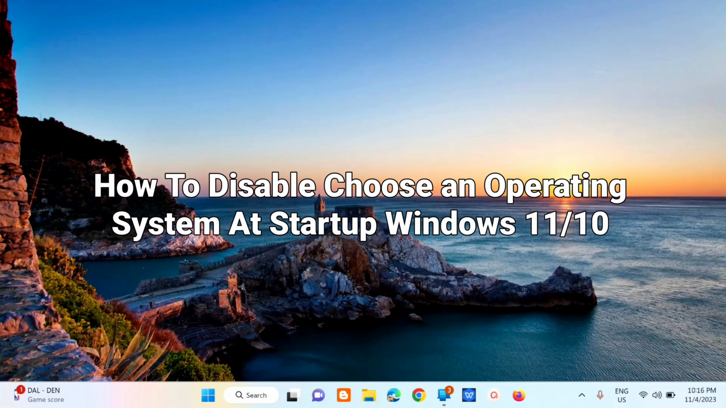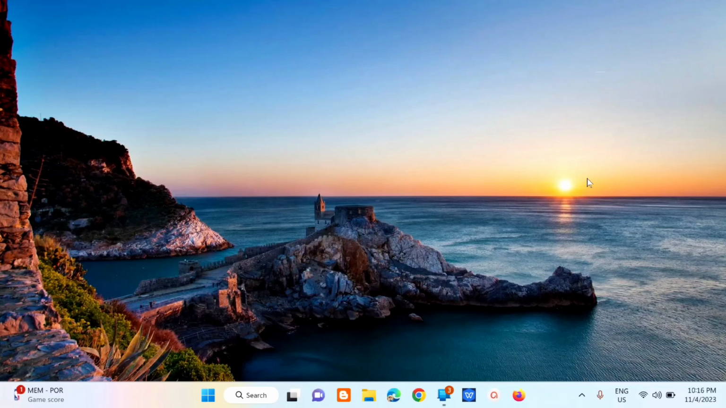Today's quick tutorial, I'm going to show you guys how to disable the option to choose an operating system at startup if you have a dual boot or multi-boot option on your Windows computer. So perhaps you have multiple operating systems installed and you want to have a default one that will automatically boot, and you don't have to be prompted every time your system restarts. And if you want to specify which operating system to boot. Alright, so without further ado, let's go ahead.